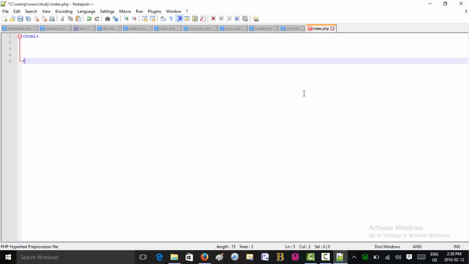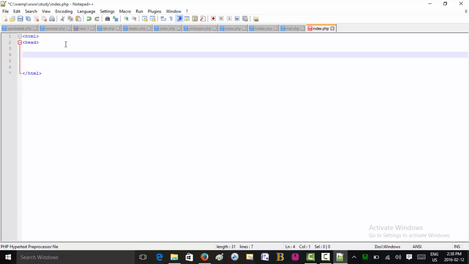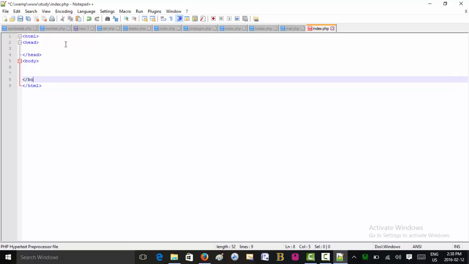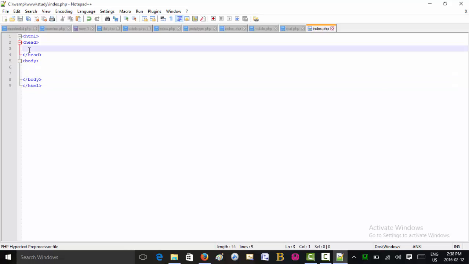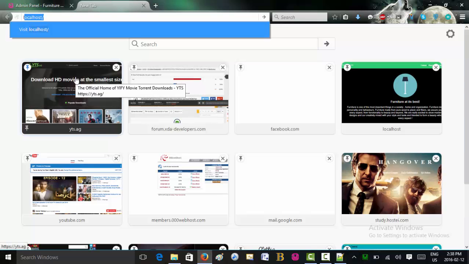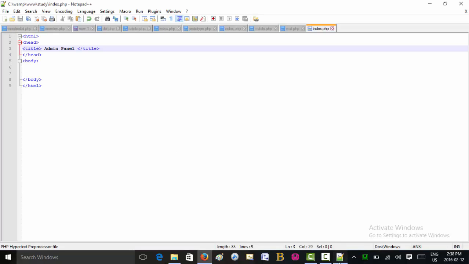Alright, I'm going to make a basic structure right there. HTML. I'm going to say head, close head, say body, and let's close body. Alright, I'm going to say title, admin panel, and close title. I'm going to say localhost, sorry, study. And alright, you can see admin panel is loaded.